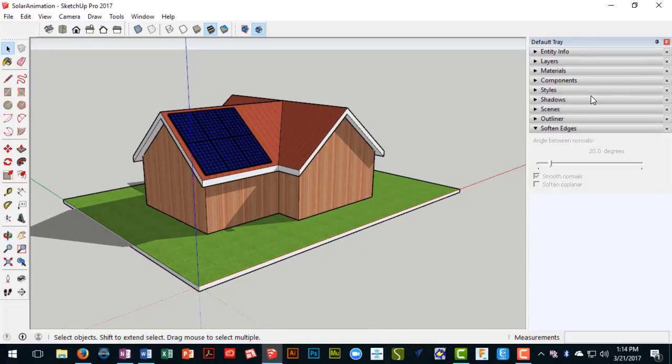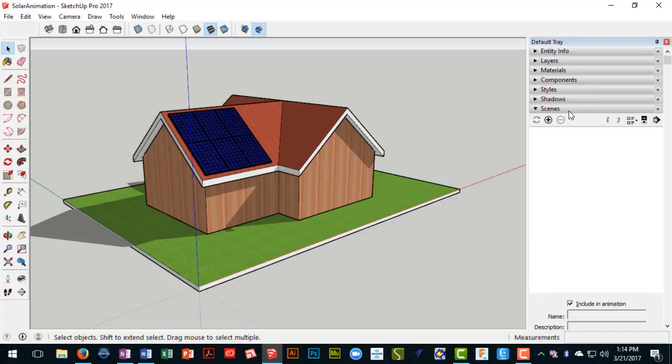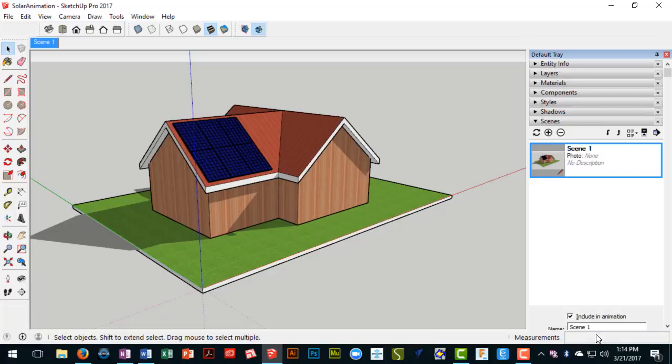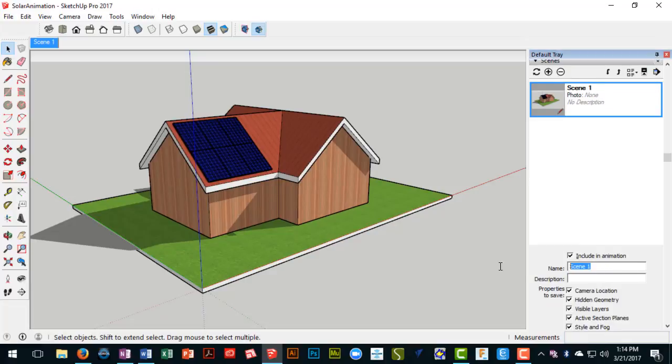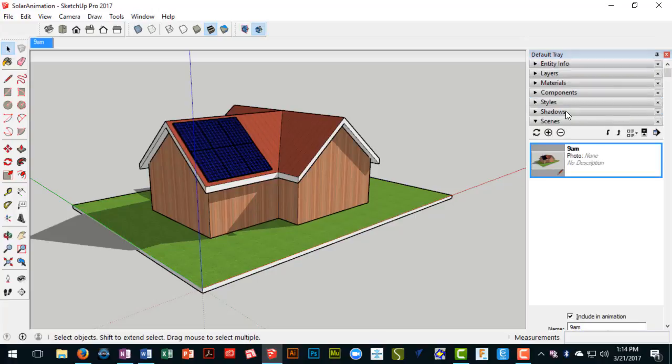And now I will go to the Scenes tab. That's Window Scenes on a Mac. And I'm going to hit the plus. And I'll type in the name here and I'll just put in 9 a.m. Okay. So that's already updated automatically, but you can see that my shadow settings appeared to change here.